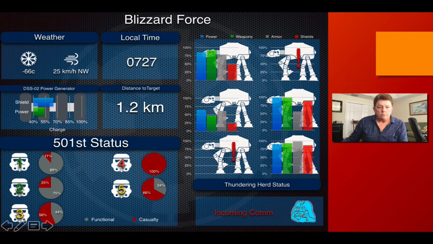There's the dashboard. It's a very effective dashboard based on what this student assumed that that general would need to see. The weather, the time, power, how much power they have left, the distance to target, the status of how many casualties and how many are still functional. Over on the other side, what do we have here? Power, how much power we have left in each of those weapons, armor, shields, and incoming communications.